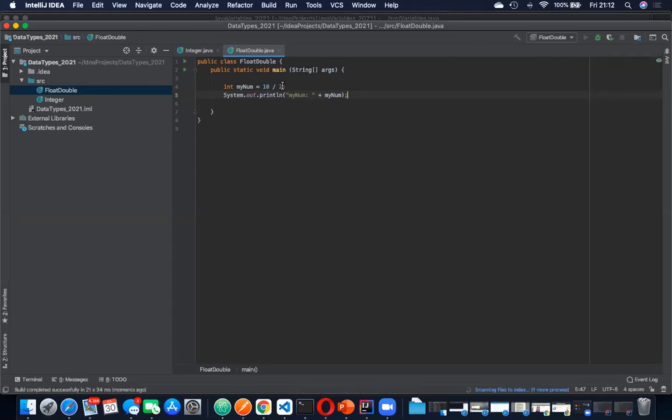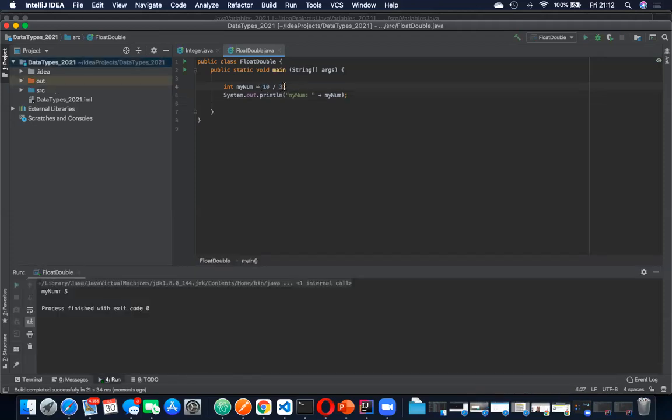But assuming I have 10 divided by 3 on this occasion, who can tell me what my result is going to be like? So I have 10 divided by 2, and my result came out as 5, which is correct, a whole number. So if I have 10 divided by 3, what will my result be? Can anyone tell me in the comment section, please? 10 divided by 3.